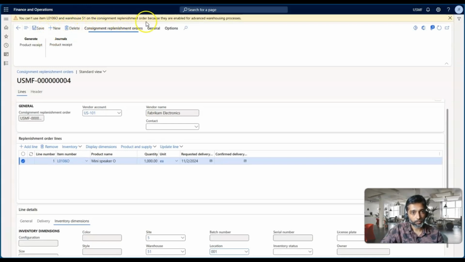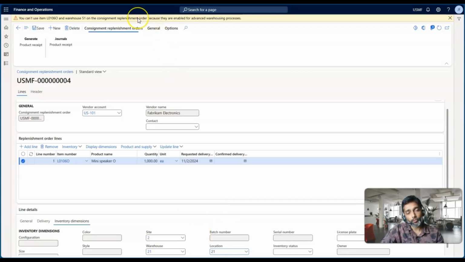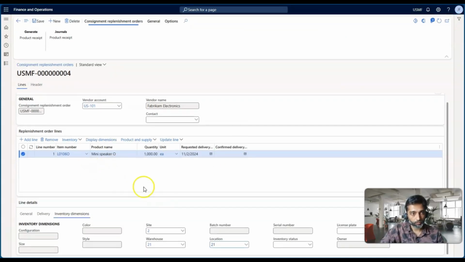Warehouse 51 on consignment replenishment order, because they are okay. So that's great. This is the whole idea which I actually want to show you, because warehouse 51 has been enabled with advanced warehousing processes, so we cannot use this. Let me change this to 221. Then what is the location which is available? That's great. That's one of the important points which I highlighted in the setup. You cannot use the consignment replenishment order because they are enabled with advanced warehouse management processes. So it's good that we got this validation.